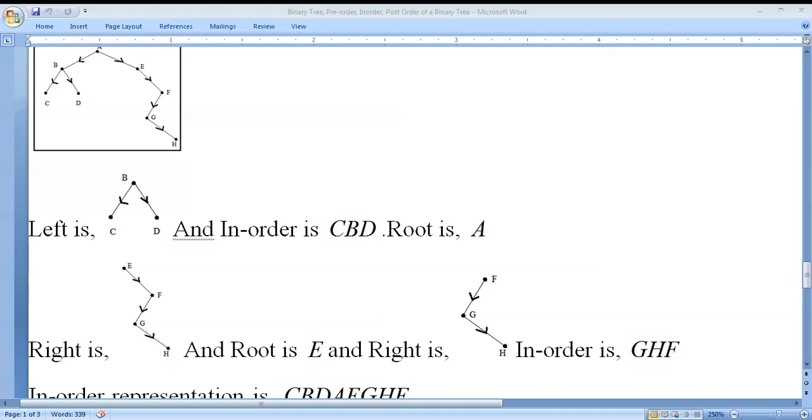For the FGH subgraph, you need to follow in-order. It should follow left, root, right. Left is the edge GH. For GH, if you follow in-order, it will be GH only. So left is completed, that is edge GH, and root is F. So it will be GHF. There is no right for this subgraph.